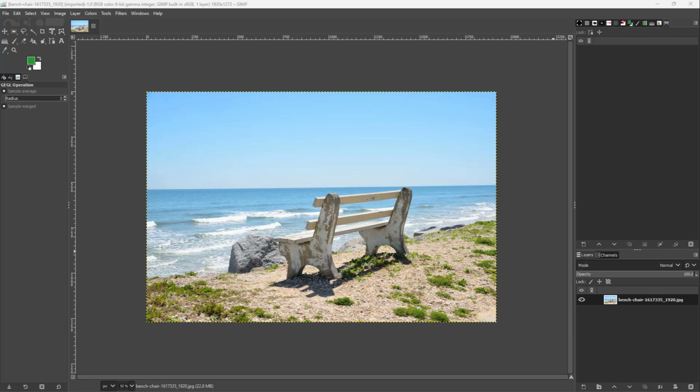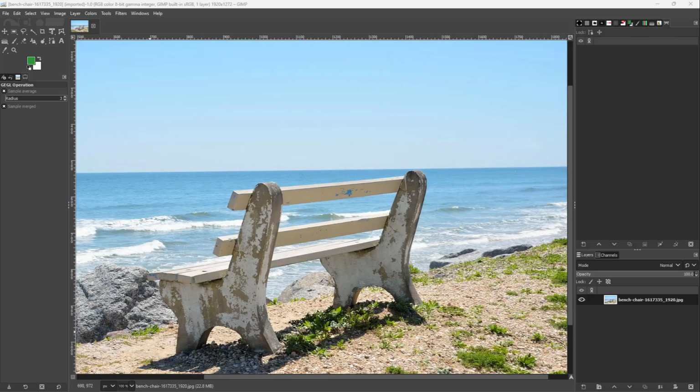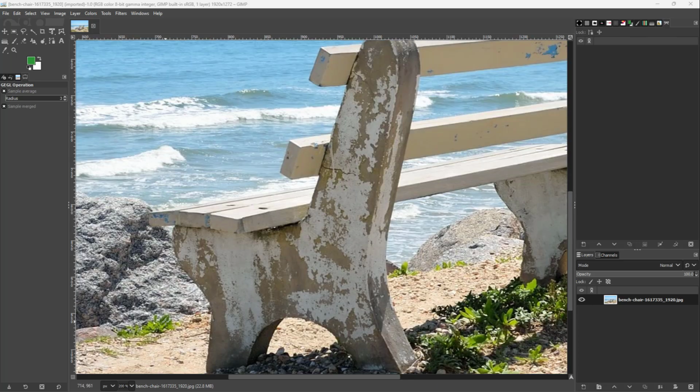So now let's see how we can work with the convolution matrix inside of GIMP. If I zoom in, you can see that the pixels right here are clear. This image is quite sharp. But let's say I want to blur it out in different directions. Then I can utilize the convolution matrix.